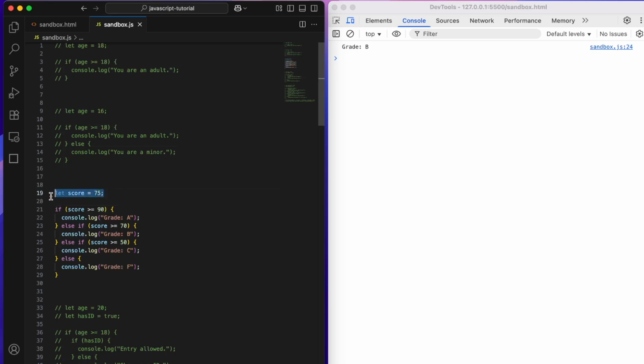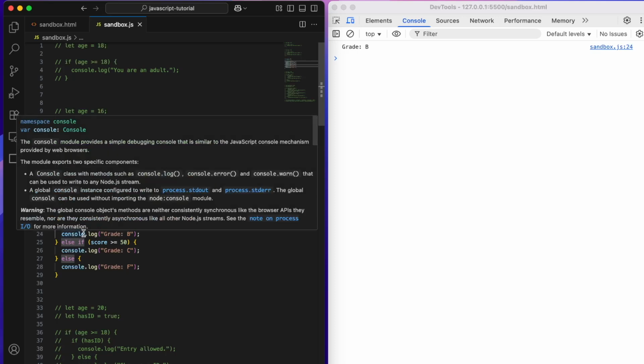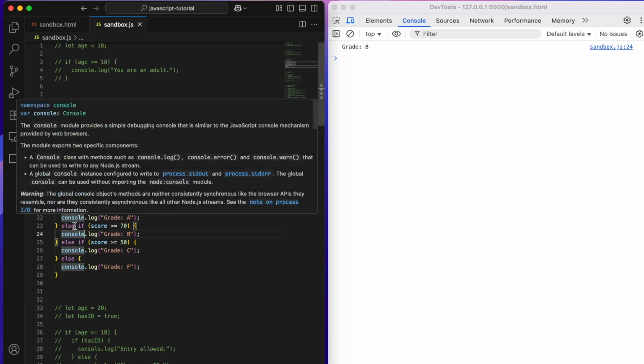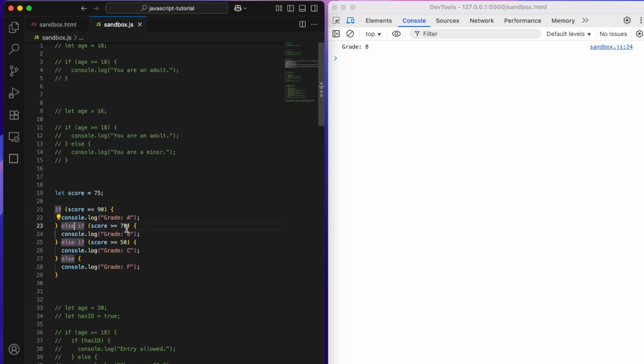And in this case, we're creating a variable with a score of 75, such as a student's grade, and we're saying, hey, if the score is greater than or equal to 90, then console.log grade A. Since that condition's not met, we're going to hop to the next one. Else if, so when you want to have more than one condition that's potentially true, you want to use else if. And so if that isn't the case, if the score is greater than or equal to 70, then go ahead and give a grade of B.